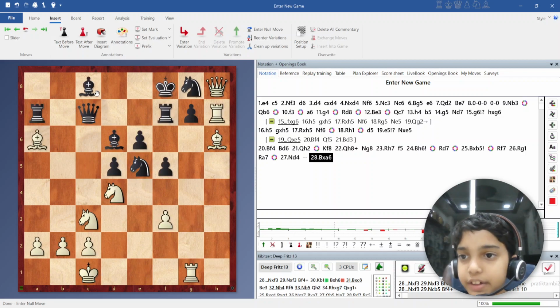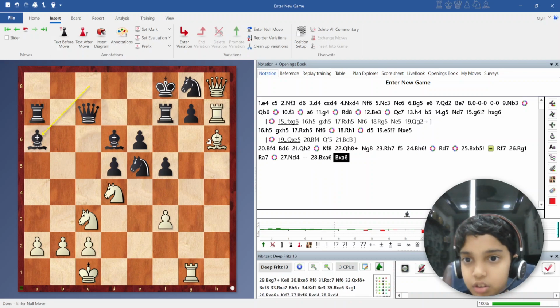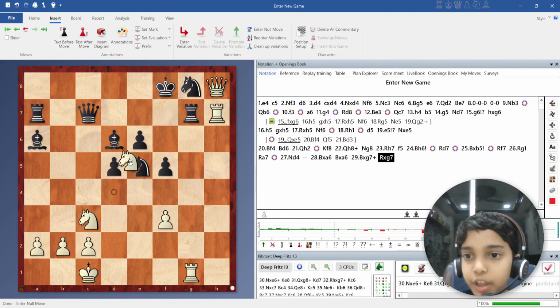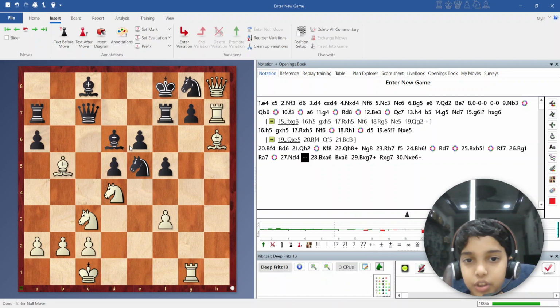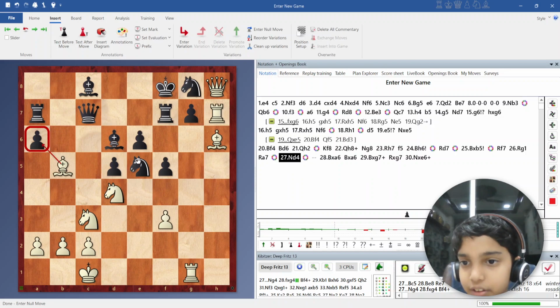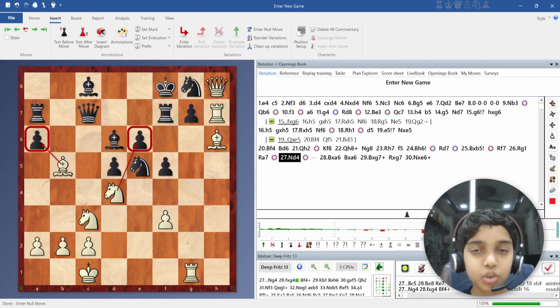So the obvious idea here is that if you take on a6, then there's bishop to g7 check. If rook to g7, then comes knight to e6. So the whole idea of this knight d4 is to play bishop to a6 and then knight to e6 check. So these two, the b5 bishop and the bishop and the knight form a nice attacking army. So here see knight to e6, bishop to a6.